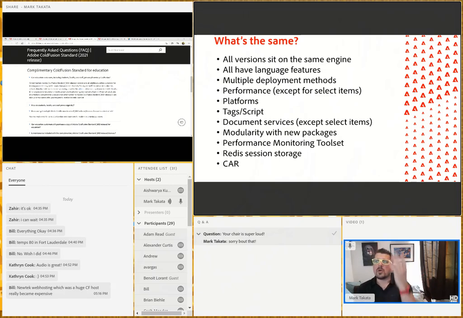As I mentioned, multiple deployment methods. So this is again another thing. You can run both of these on Windows. You can run them on Linux. They'll work in Docker containers. It's all kind of the same thing. Now, are there licensing issues? Yeah, there might be some licensing issues with some of the items there. But generally speaking, you can pretty much put these things anywhere. If enterprise can do it, you can put dev there. They're all the same. Performance is the same except for select items, and I'll talk about that in a little bit.